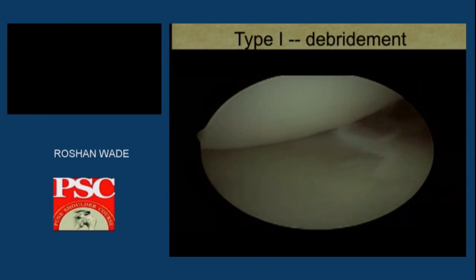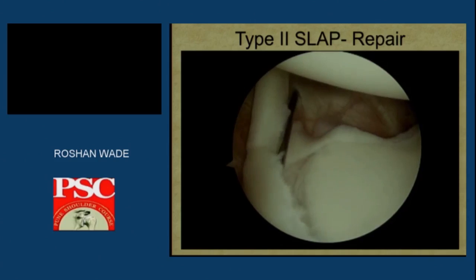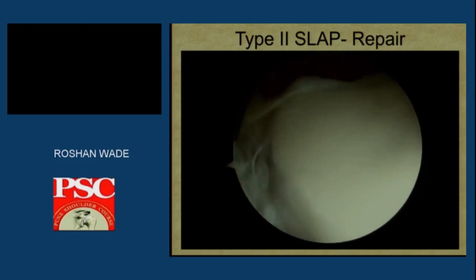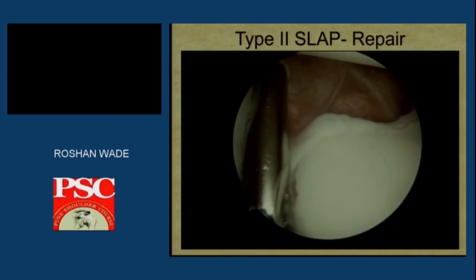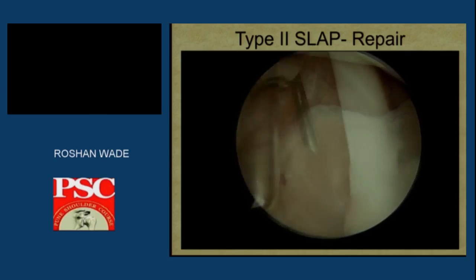As you can see here, this is again the same, and this is a type 2 SLAP lesion. A type 2 SLAP lesion is basically an avulsion of the SLAP from the supraglenoid tubercle. You can see here there is a bare area. The superior labrum has been avulsed off the supraglenoid tubercle, and this can be easily debrided with the help of a shaver. As you can see in this picture, you can just debride it.